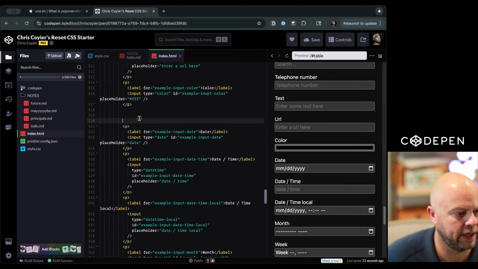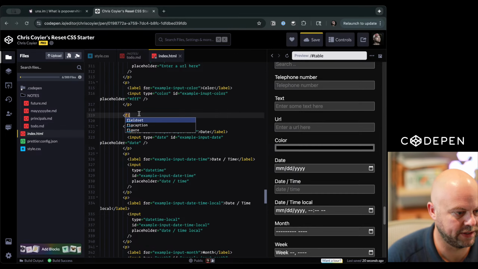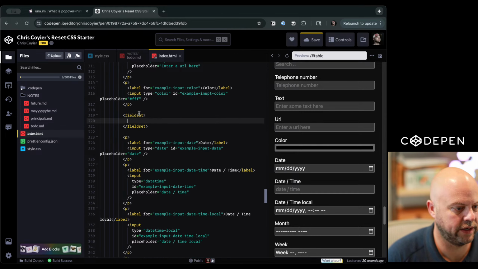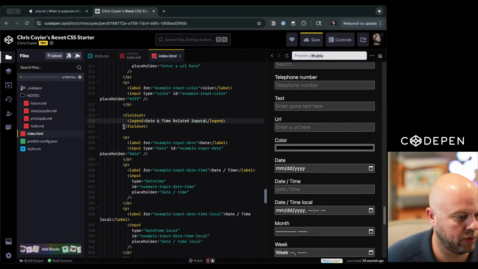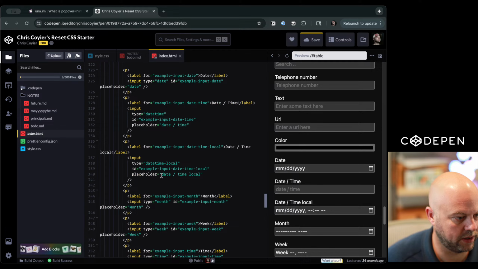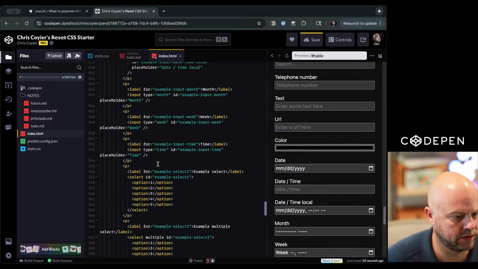So taking this opportunity. How do you do a field set again? Field set. And a field set has a legend. So date and time related inputs, we'll say. And we'll put the field set after all of those.